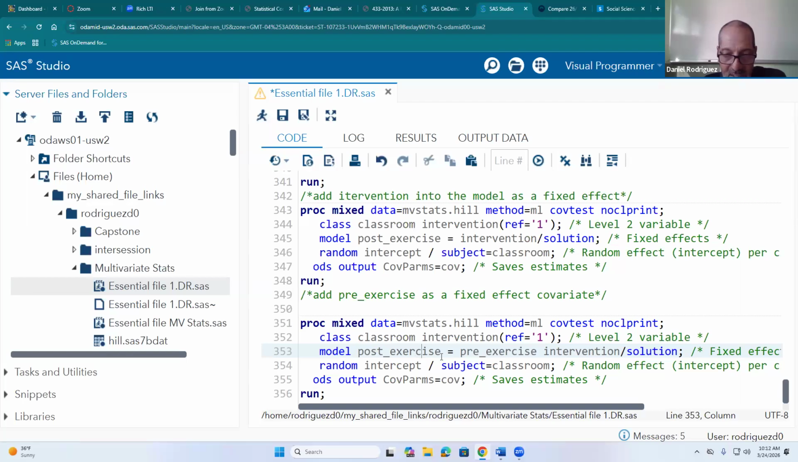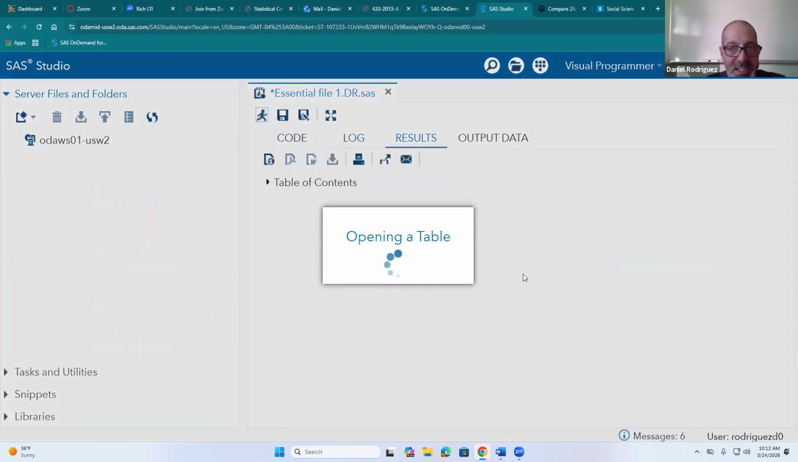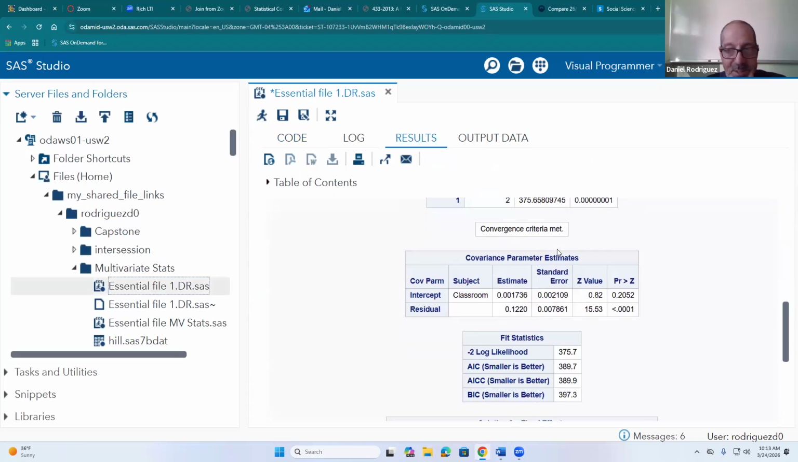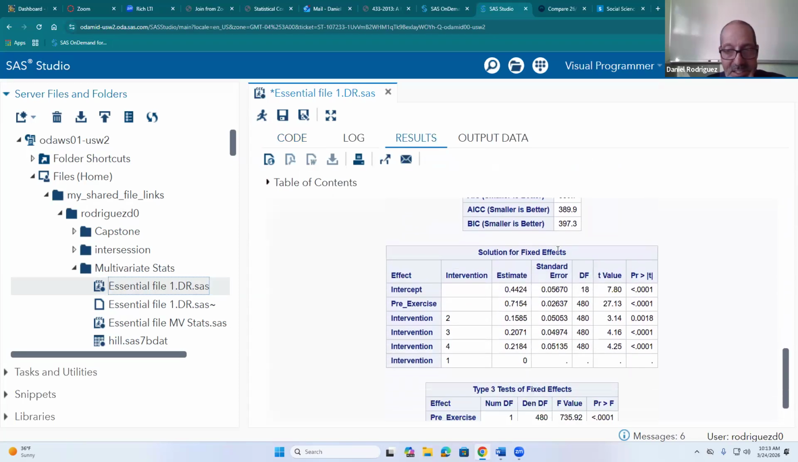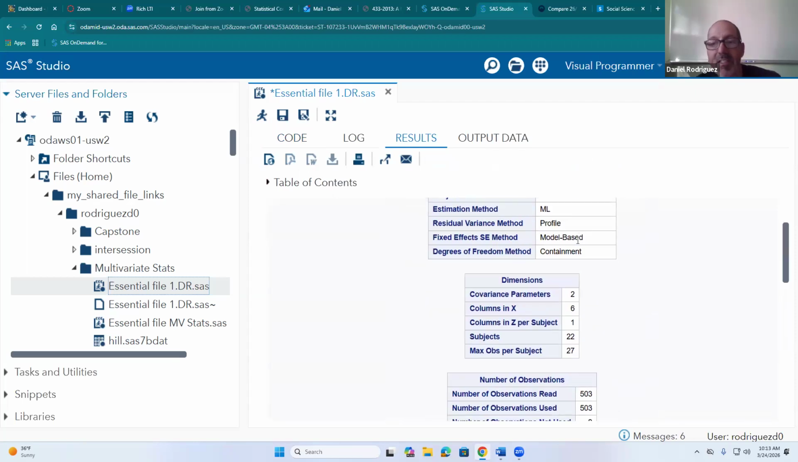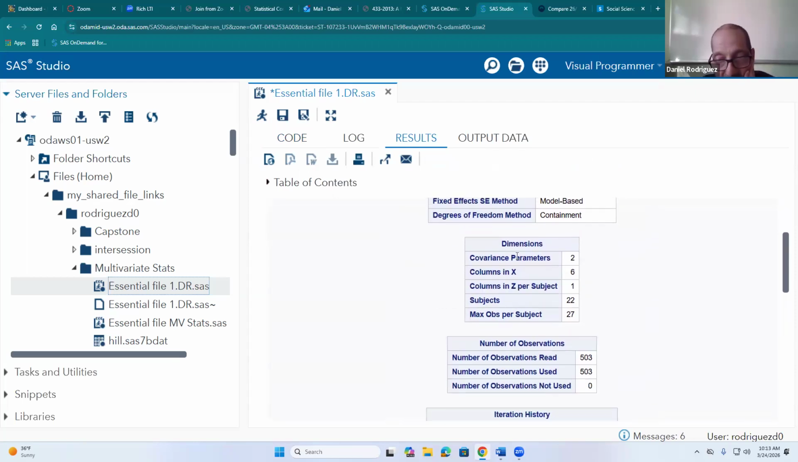Our model is post-exercise, controlling for pre-exercise. So what's the effect of intervention controlling for pre-exercise, right? We still have the random intercept, and we have the output that we want. Let me run this and see if this works okay. Did we get an answer? Let's see. Oh, we did. Okay, great. All right, so what do we have here?